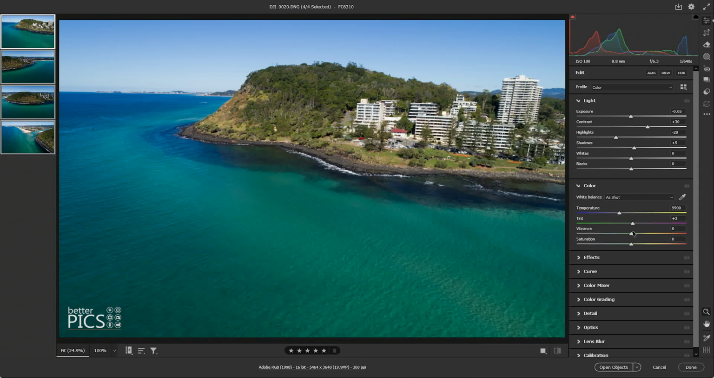Alright, what we're going to do now is move down to the color tab, and the fifth adjustment that I make to every single image is the temperature. So just the temperature slider there.